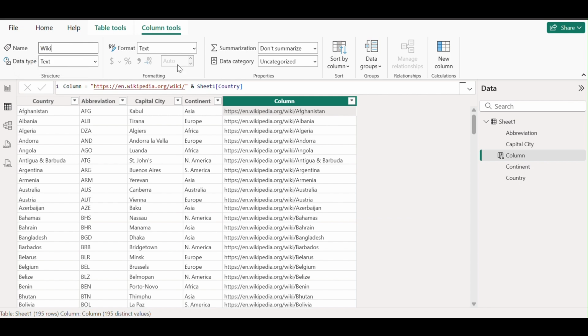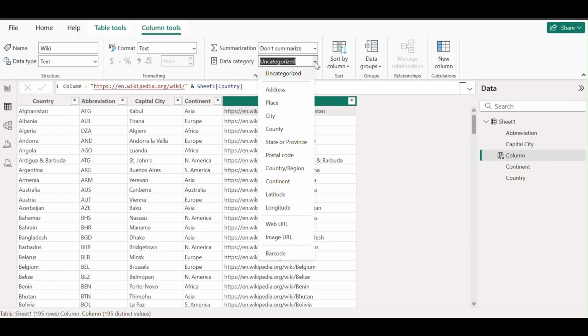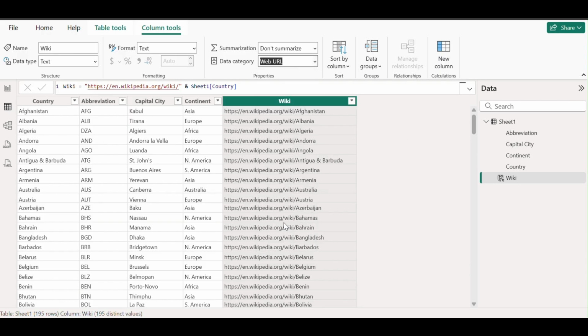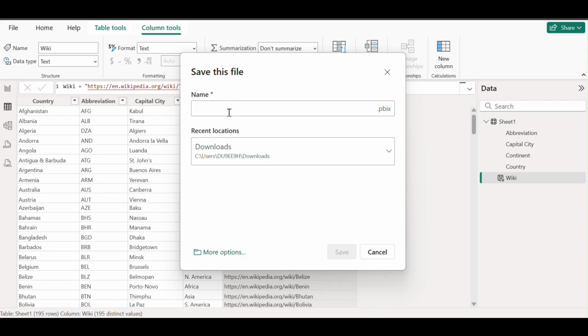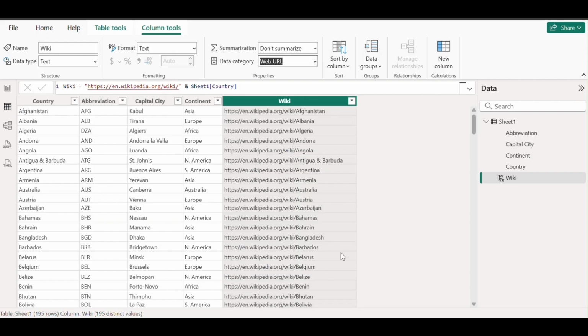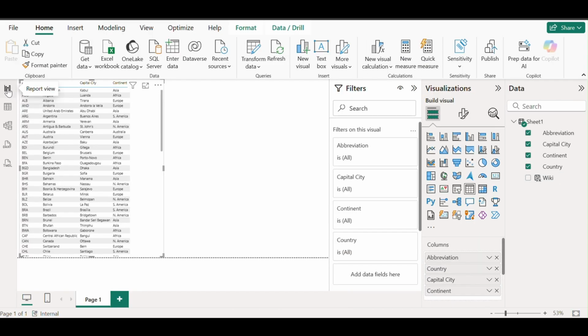I'll name this column as wiki, and the data category is important here. As this is a web URL, I will select the data category as web URL, and I'll save this as country. So this is saved. Now I'll go back to my preview.